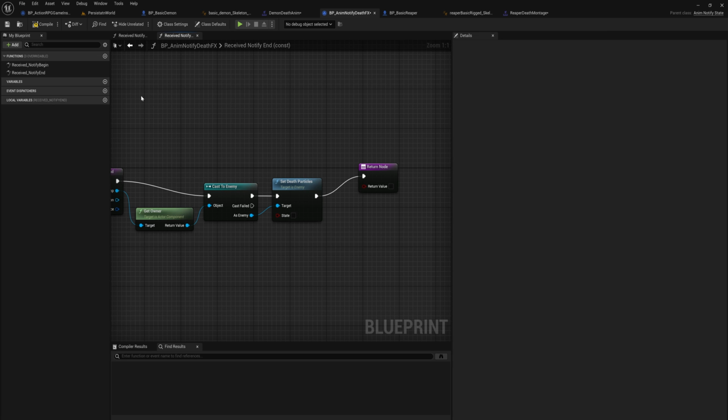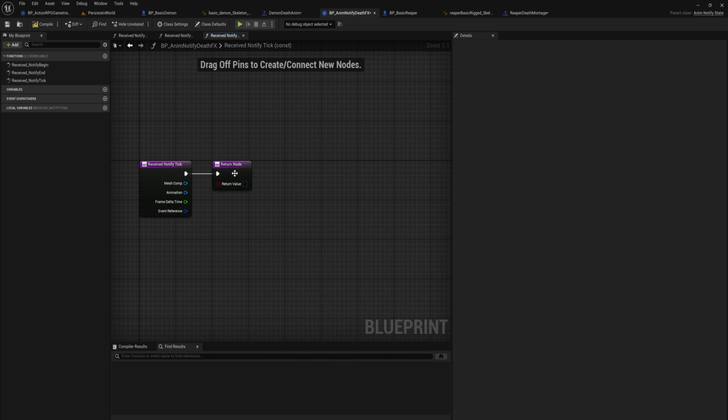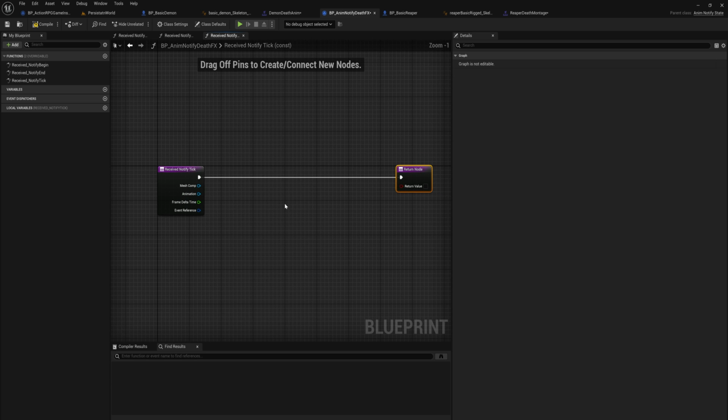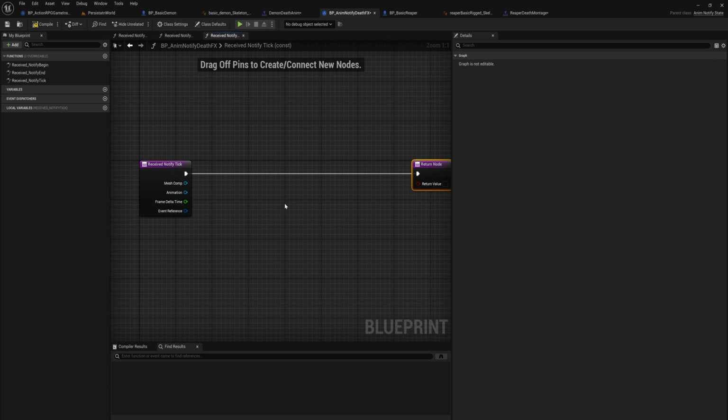But something that you can do with this, which is really, really difficult with just adding a bunch of notifies, is overriding this tick event. And this just works the same as your event tick on whatever object that you might be working on. And if you want to, I don't know, while a certain animation is playing, every frame emit a particle, something weird like that, right? You can do it with this very, very easily.